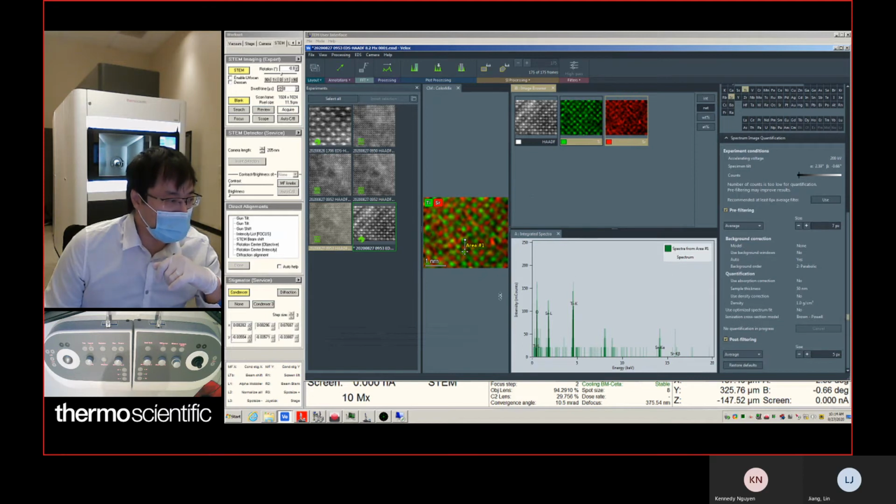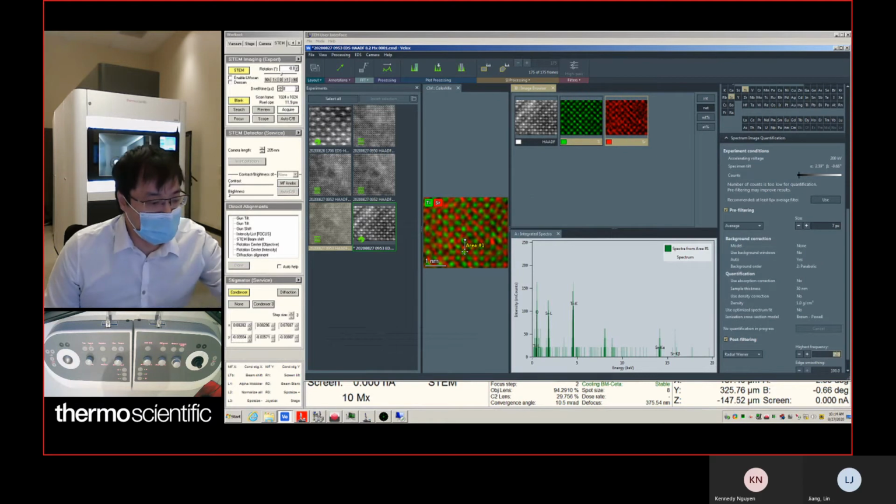It's not going to quantify for you. It's not going to affect the spectrum. So if you deselect this, it's not going to affect the spectrum here, the count spectrum. So deselect post filtering here, and do this one. This is when you're filtering. I deselect.